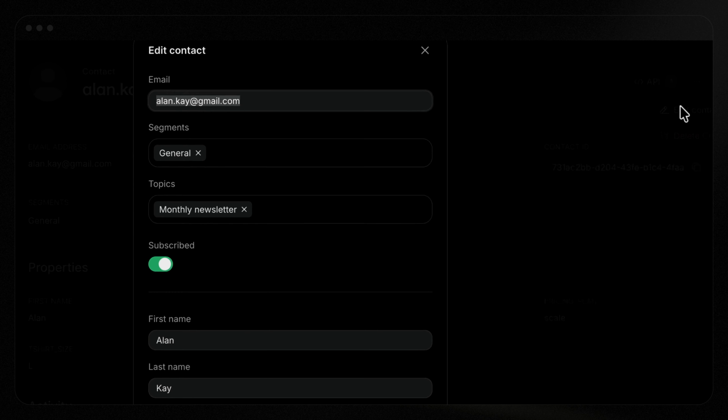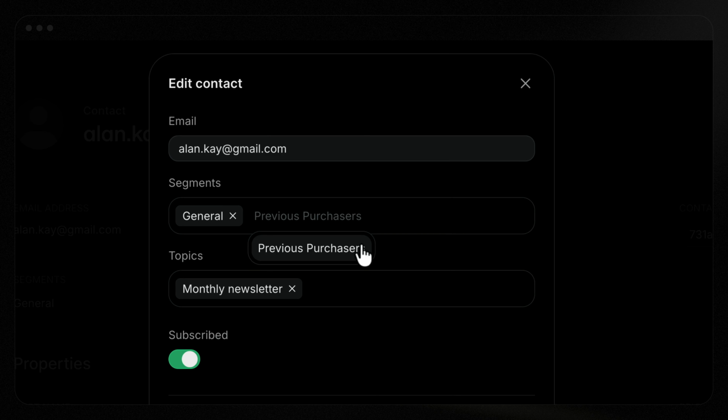Lastly, you can now add your contacts to multiple segments. A user that is in more than one segment now counts as a single contact towards your quota. Details like contact properties are shared across your segments. This makes sending personalized broadcasts to targeted audiences even easier.